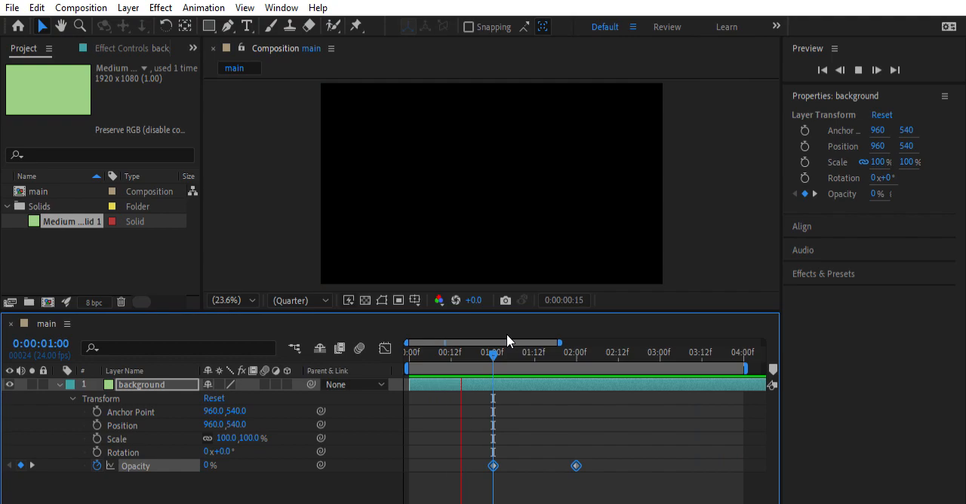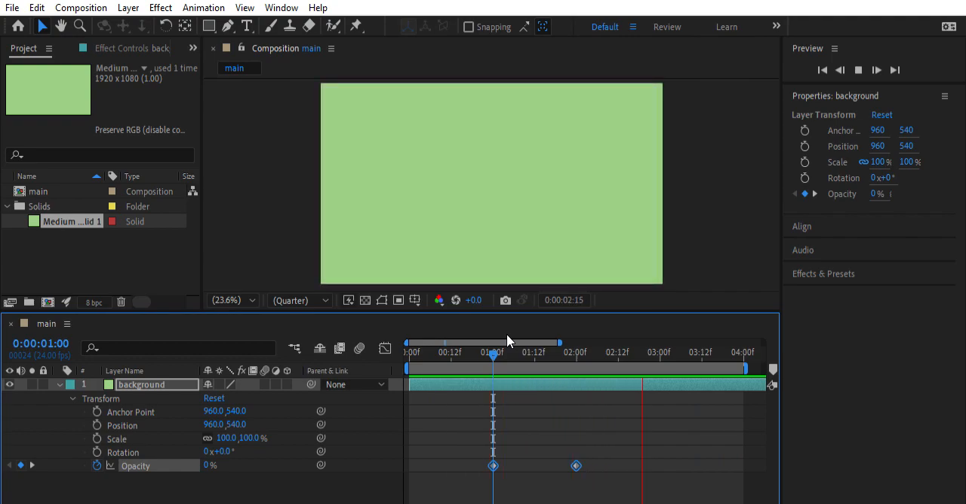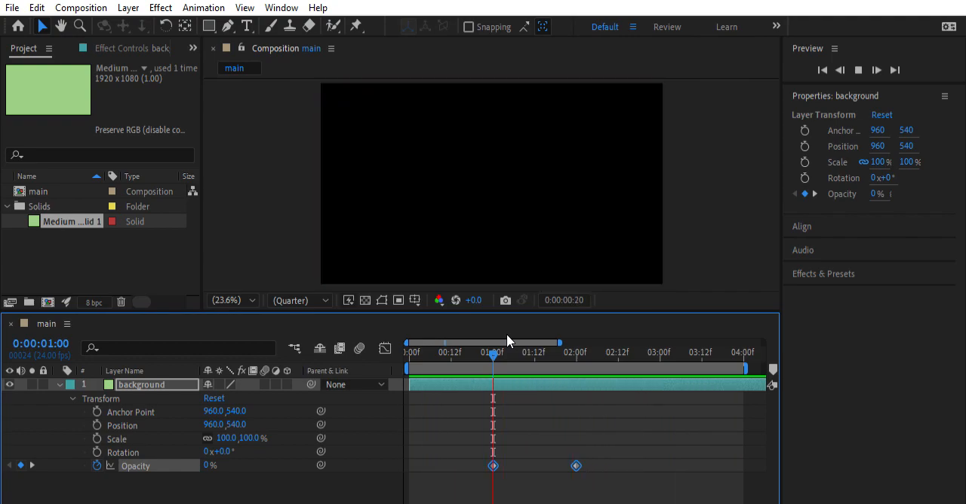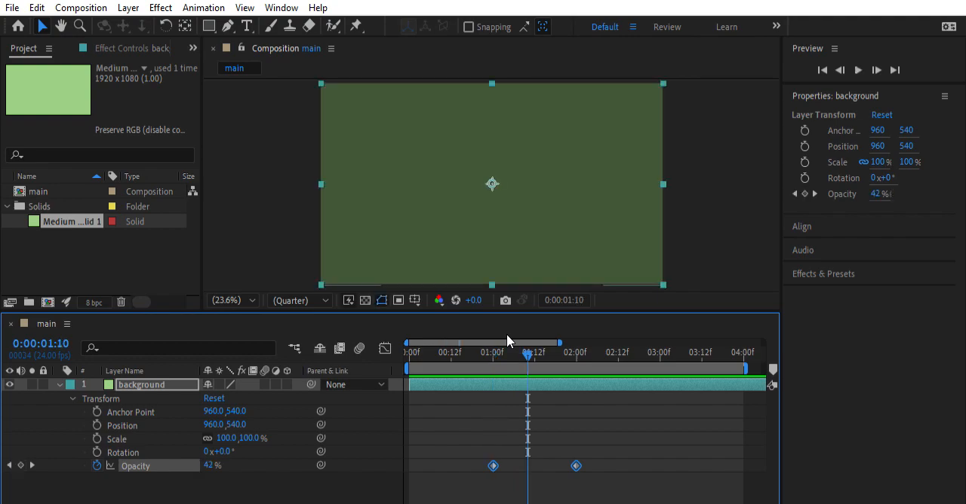Not very exciting, but we can start to see how the basics work. So I'm just going to animate a couple more properties. Let's take a look at our notes and make sure that we're covering everything.